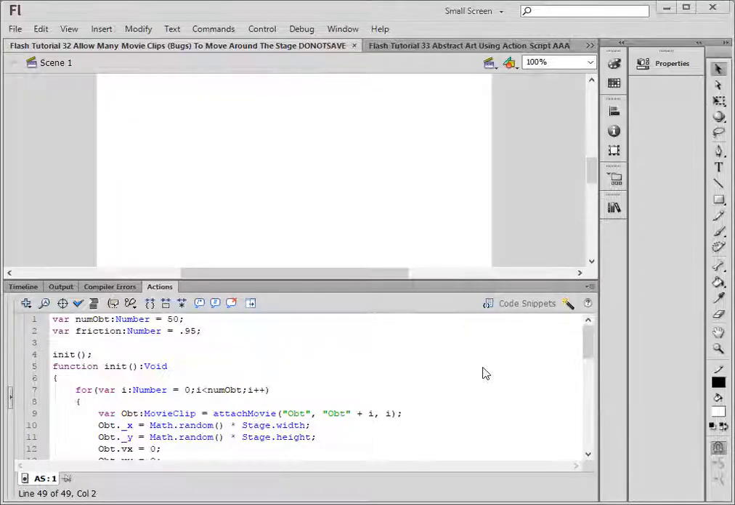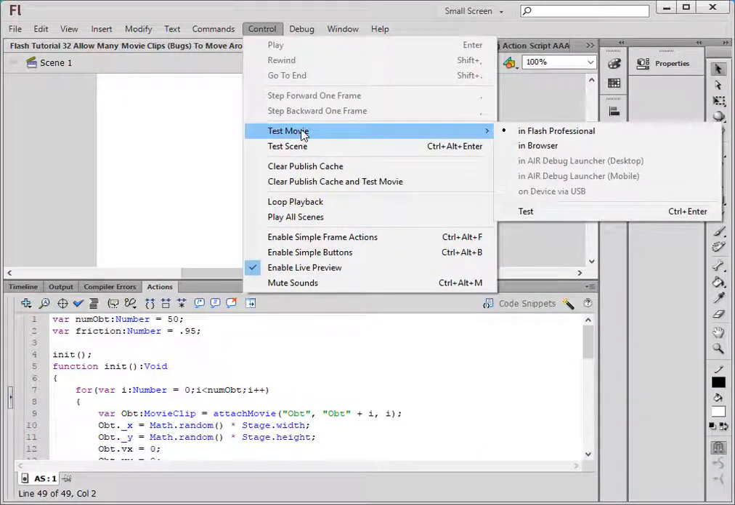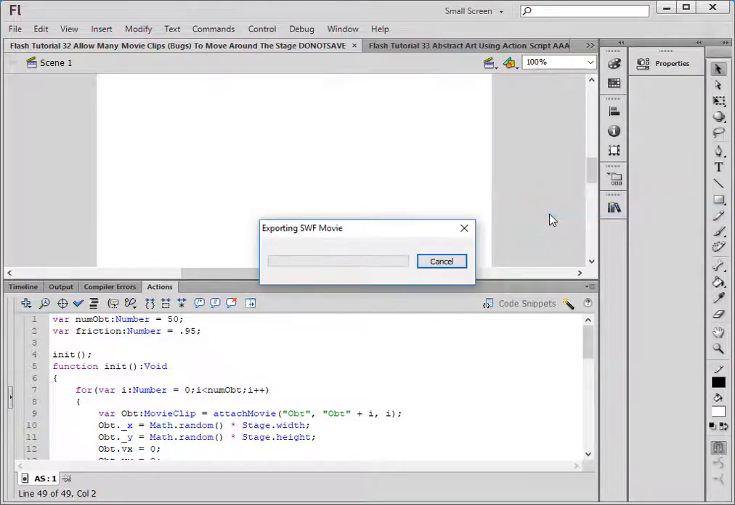Welcome to Flash Tutorial 33, Abstract Art Using ActionScript. It's a follow-up to Flash Tutorial 32, which was called Allow Many Movie Clips to Move Around the Stage. And that's what I have opened now on my computer, just to show you what this particular tutorial does.